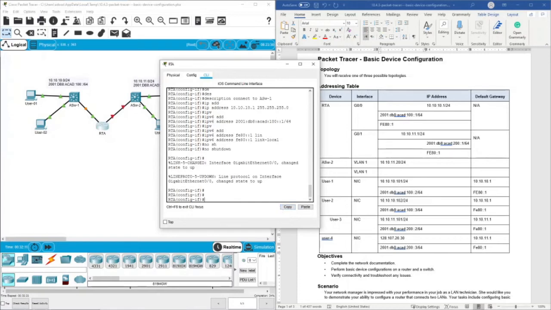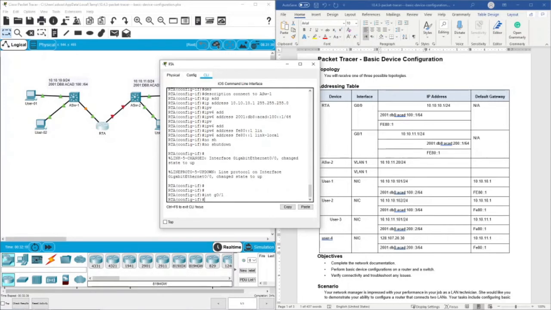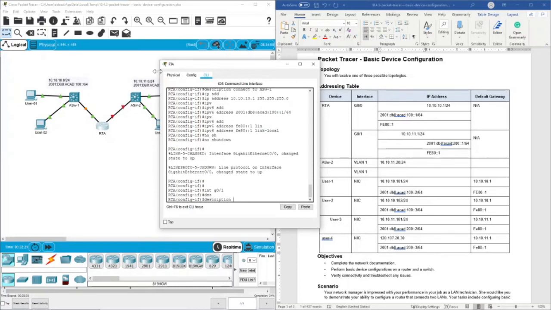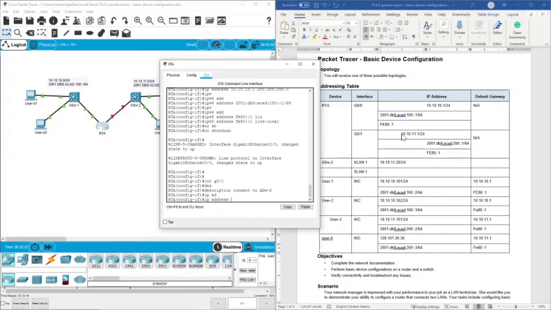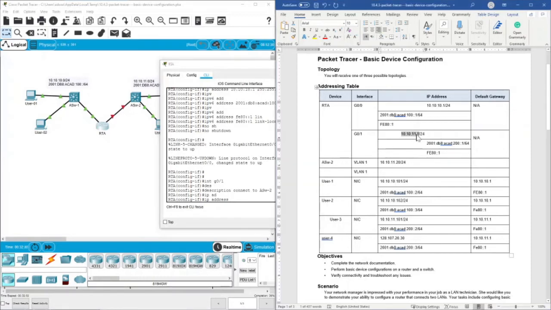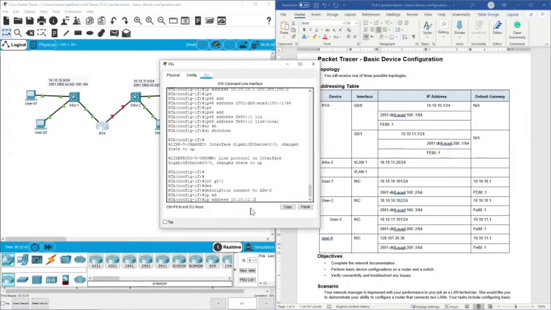Now let's configure again everything with the second port. Interface gigabit Ethernet 0/1, and description. In this case, this port is connecting to ASW2. And IP version 4 address from the table, this one, with subnet mask.